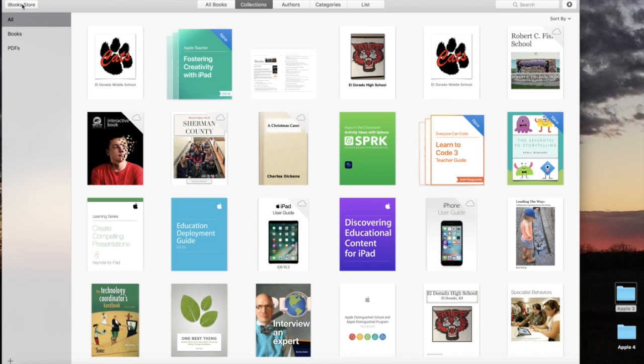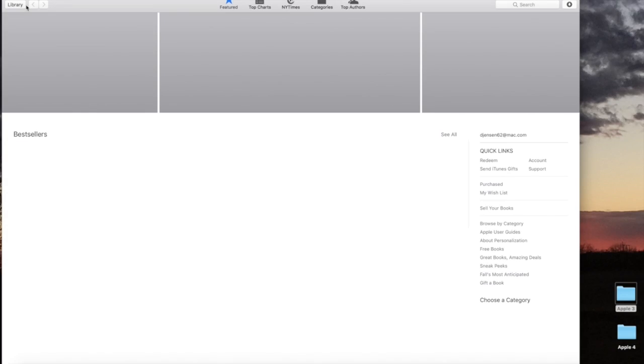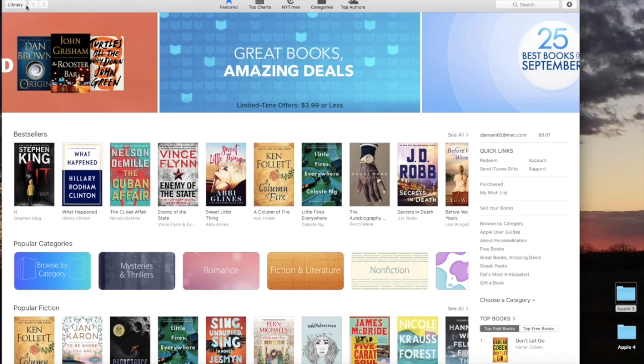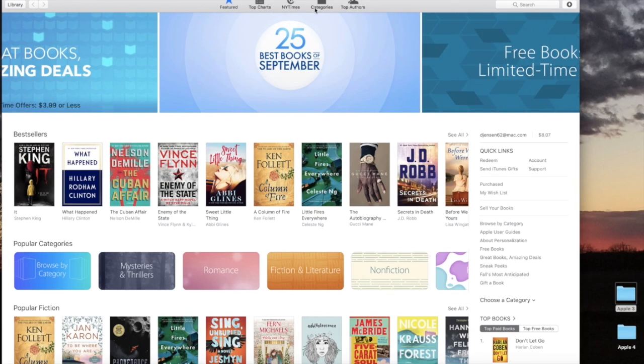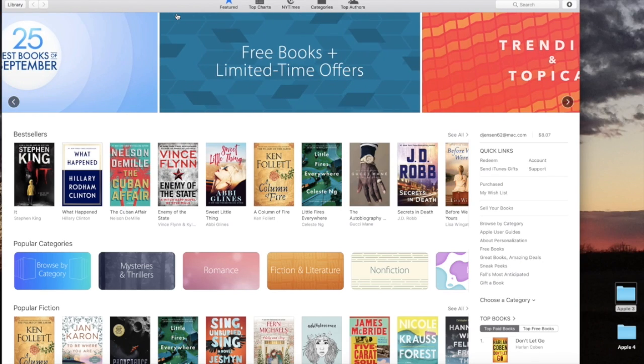So we're going to click on iBook Store up here in the top left, and it's going to take me out to the store. Up here at the top, there is your library, which takes you back to the iBooks you've downloaded. Then Apple has attempted to organize the store by Featured, Top Charts, New York Times (ignore that), Categories and Top Authors. We're going to look at a few good ones.